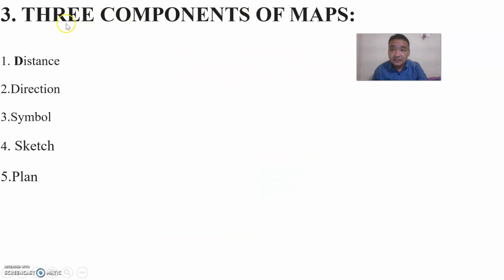Next, the three components of a map: distance, direction, and symbol. Then sketch and plan.